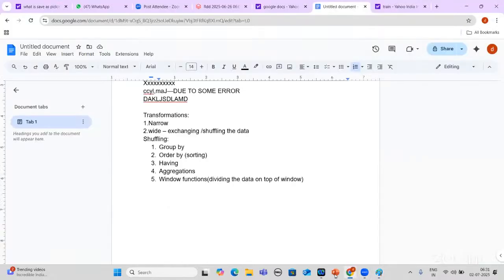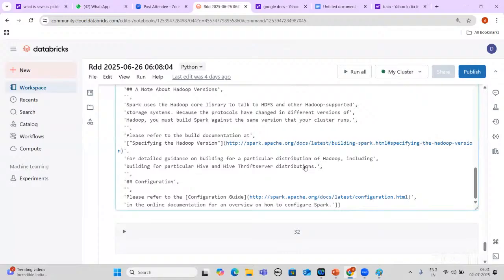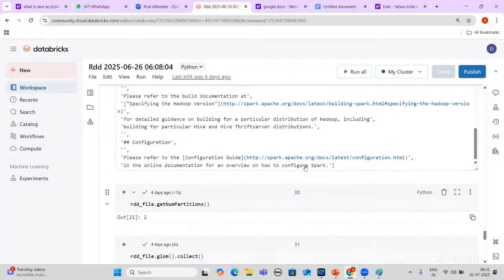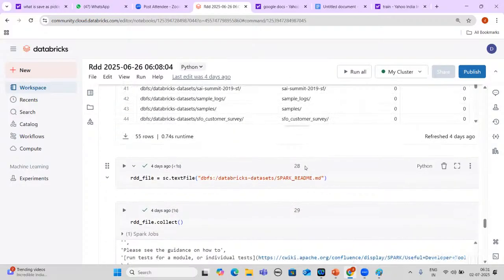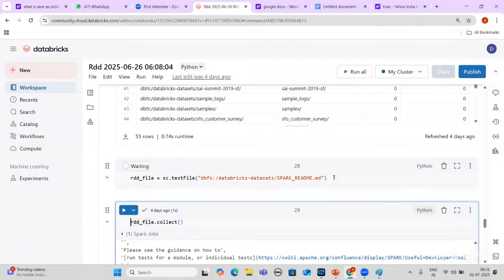I think the cluster is ready. So it is ready, and we have seen that I am creating one RDD. I'm just executing this. You need to remember that once you turn off your free edition cluster, in the paid version it is not like that, but in the free or community edition, once your cluster is off, everything is going to be erased.